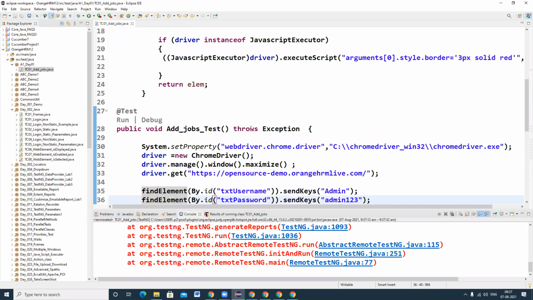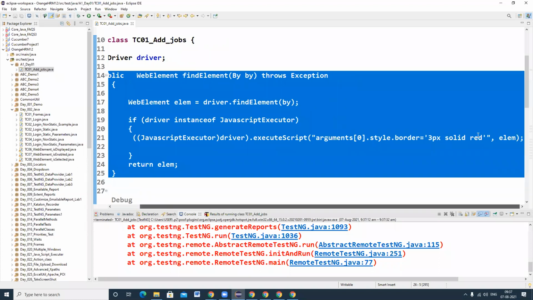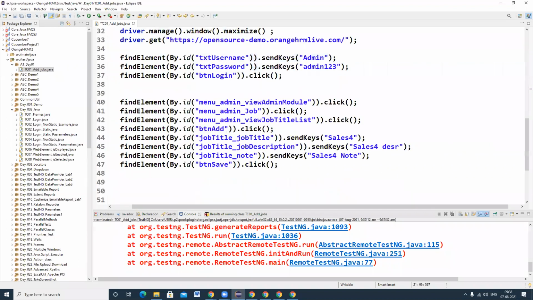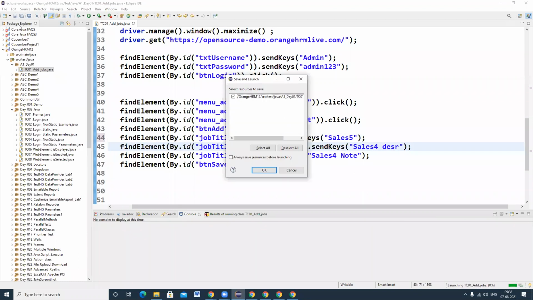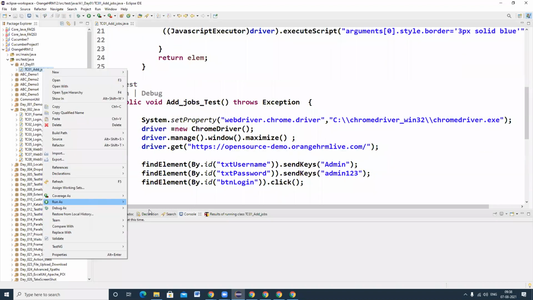The purpose of this method is to highlight a web element border during runtime. Suppose if I want to execute my web element border in some blue color, I can change it to blue. And I can change it to sales 5. So while executing your program, the web element borders will be highlighted in blue color now.